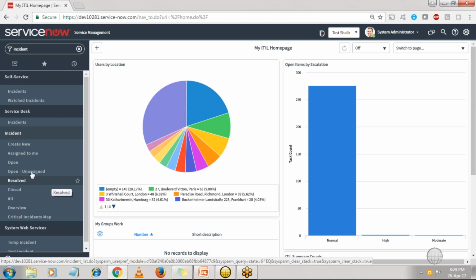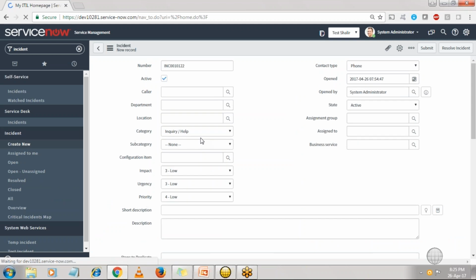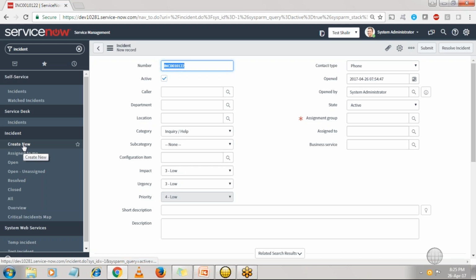I'm going to create a new incident, so I can click on create new over here. As the name suggests, if I click on create new, it will let me create a new incident in the system. Now what you can see is the moment I clicked on create new, the number gets auto-populated over here. Why? Because if a unique number is maintained for each and every record, it will become easy for you as an end user to contact the technical team and for the technical team to contact you, correct?